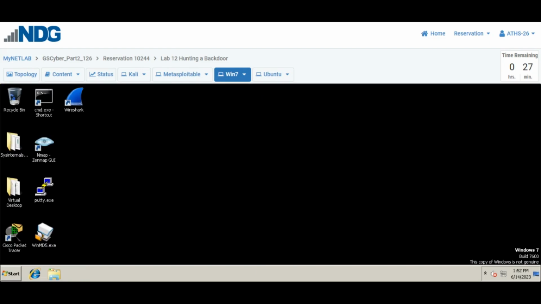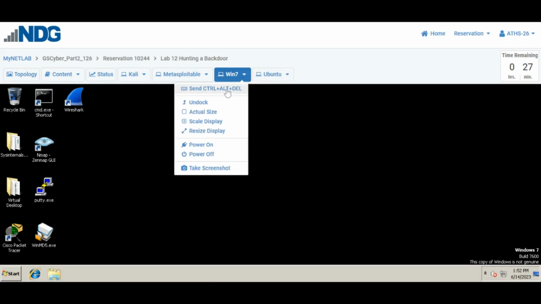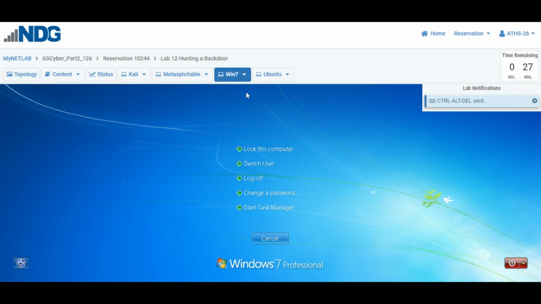To identify which user has started the suspicious application, open Task Manager by sending the Control-Alt-Delete signal. To do this, you are going to go into the top bar, click the arrow next to Windows 7, and hit Send Control-Alt-Delete. And then select Start Task Manager.